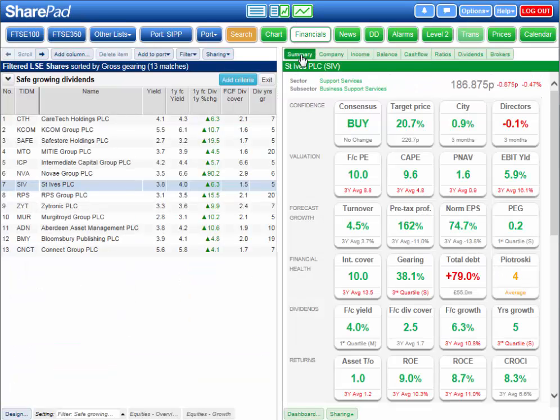The dashboard is just one of the ways in which SharePad helps you to analyse stocks quickly and effectively.